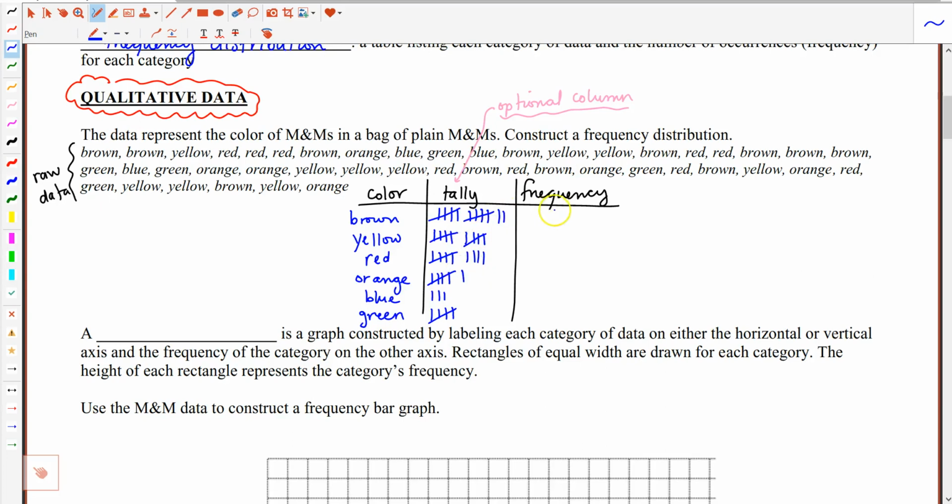Alright, so let's see here. I've gotten 12 brown so far. Looks like 10 yellow, 9 red, 6 orange, 3 blue, and 5 green.